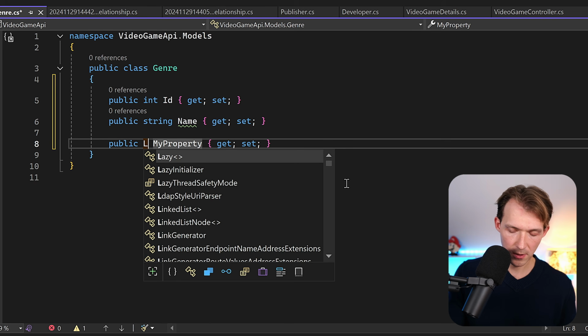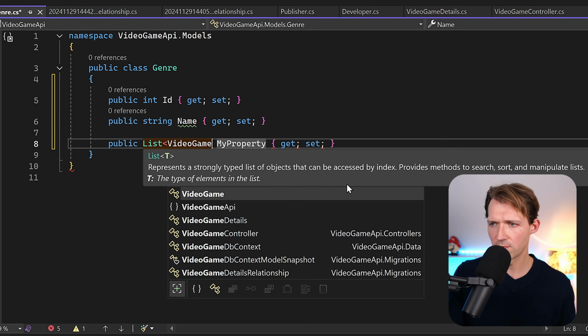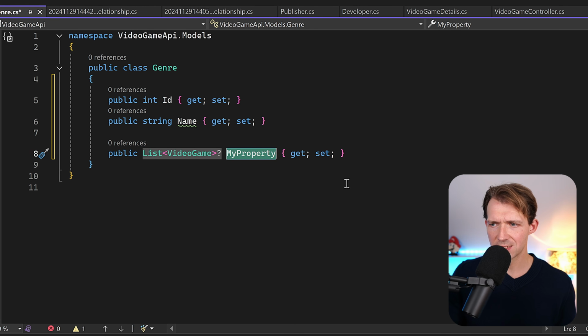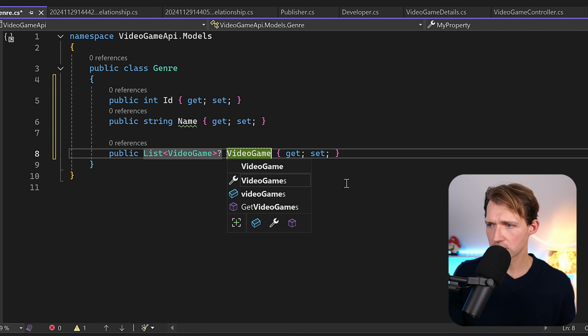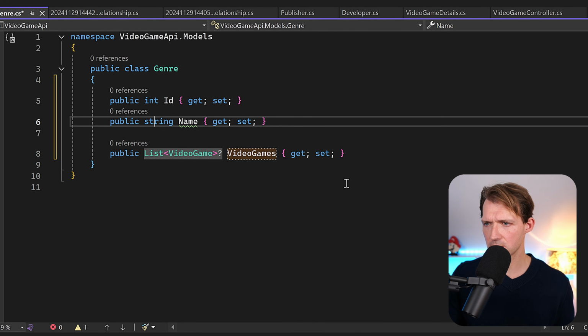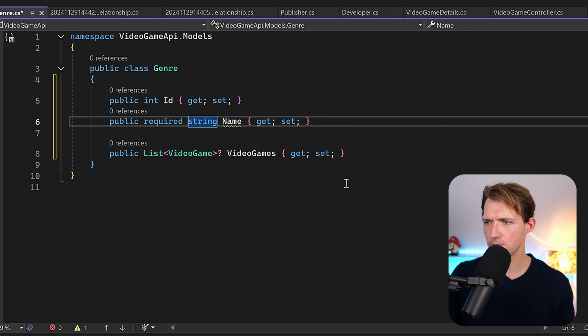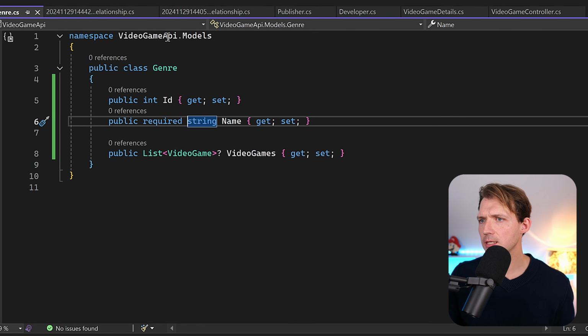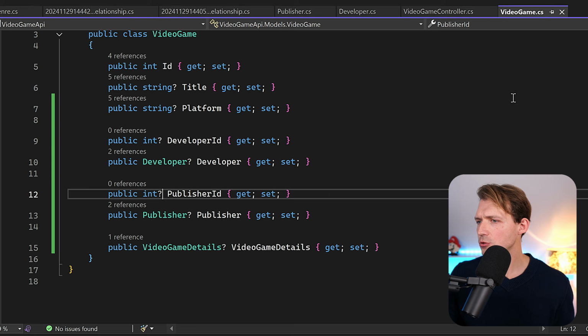So prop, and now here this is a list of video game. Let's make this nullable, because maybe a genre has no single video game so far. So now let's call this video games, and let's also add a required to the name of the genre. And now the counterpart is the video game model. There it is.